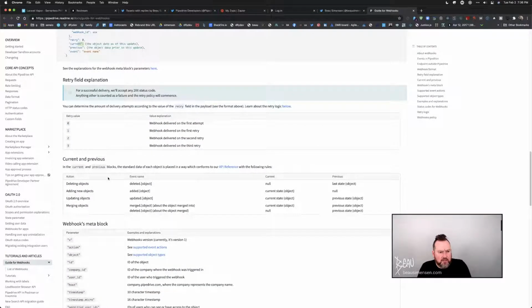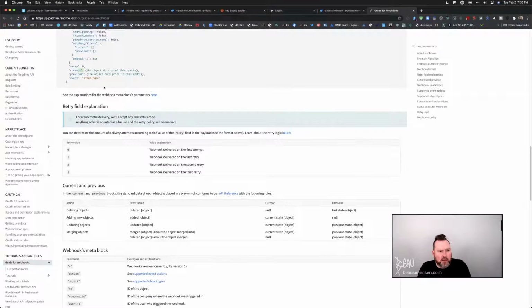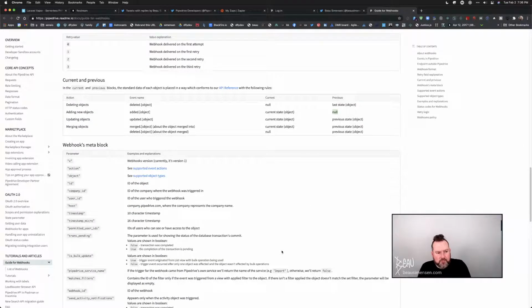Current and previous. So this talks about what current and previous look like. So if you delete an object, current would be null and previous would be the last state of the object. So I don't think we would need to know that, but it can be handy sometimes to look at how those things are related. Adding new objects, updated, so current state and previous state, that makes sense, and then merge doesn't matter. Let's see if there's anything interesting in here.